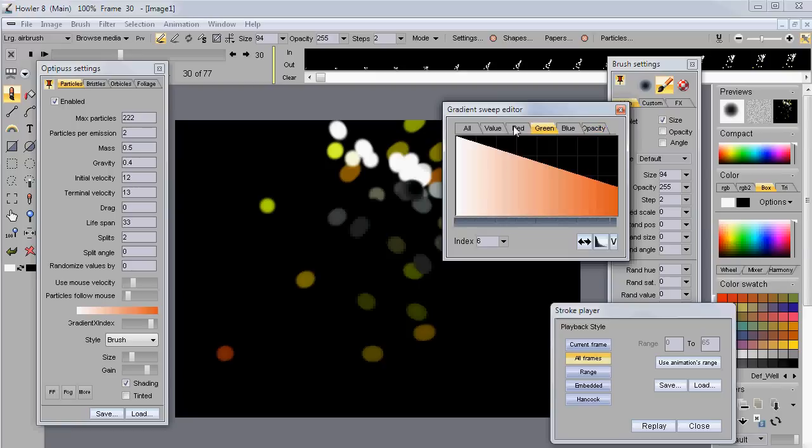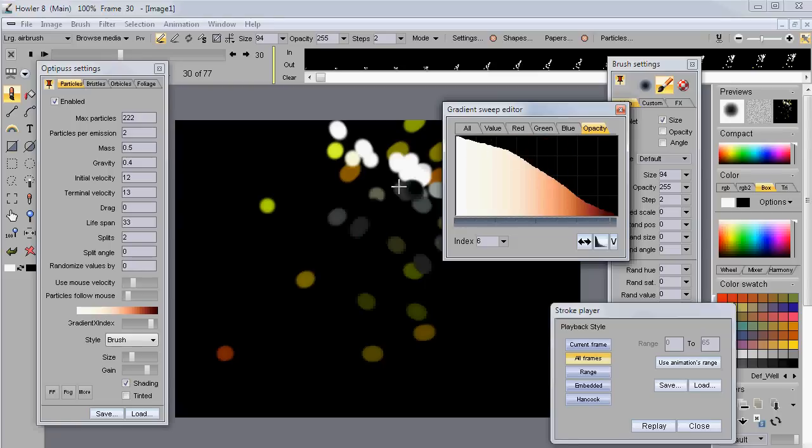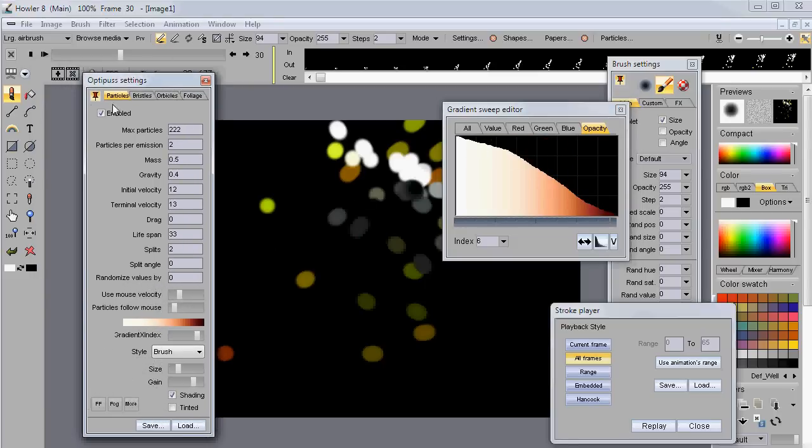And so you could choose any of these tabs here to set, for instance, the value to go darker. But regardless of that, one thing you can also do is have the opacity get lower and lower. So in the end, it's not drawing that particle anymore. It's really fading away. So that's one thing I would try. And let's go do that. Let's go erase the whole animation.